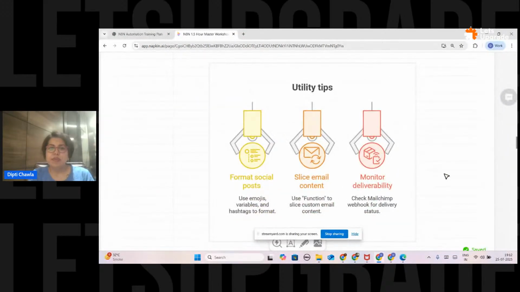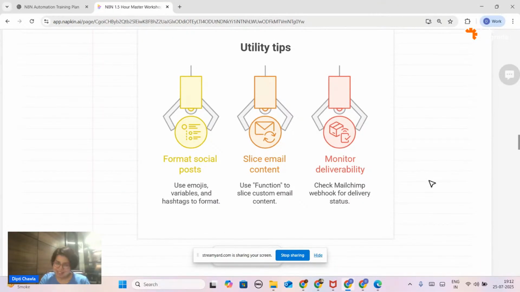Now, utility tips. What I suggest for social media posts and things is advisable. See AI push notifications. For the advanced things, utility tips, you can capture the screenshot. Formatted social media posts with emoji will really help you. Then use a function to slice the customized email content. Functions as in the proper things, and it will automatically suggest to you. Monitor the deliverables. Check Mailchimp, webhooks for delivery status.